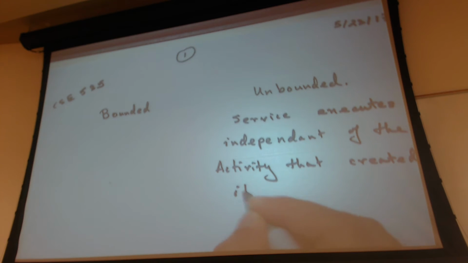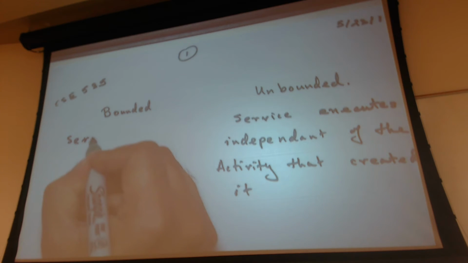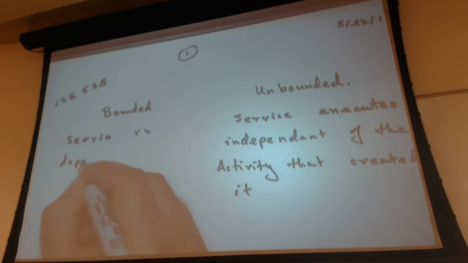And what is a bounded service? If you delete the main activity that created the service, the service also goes. That is a bounded service. So the service's execution is dependent on the activity that created it.